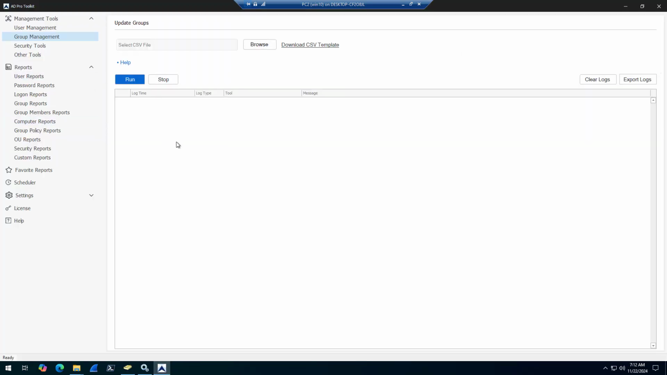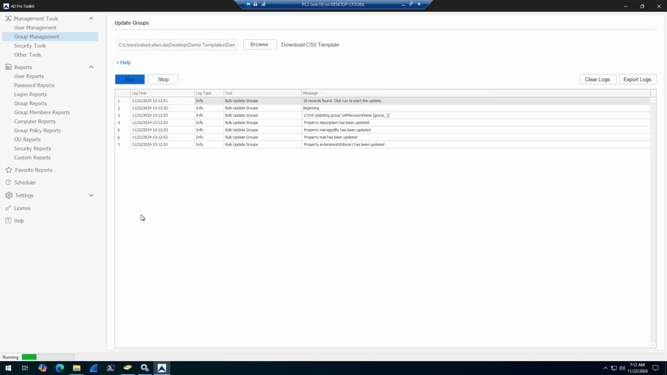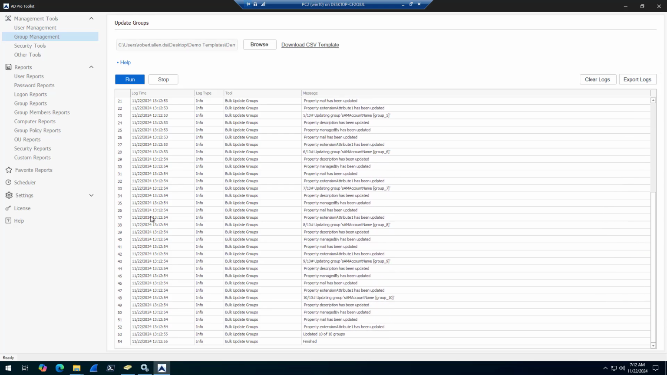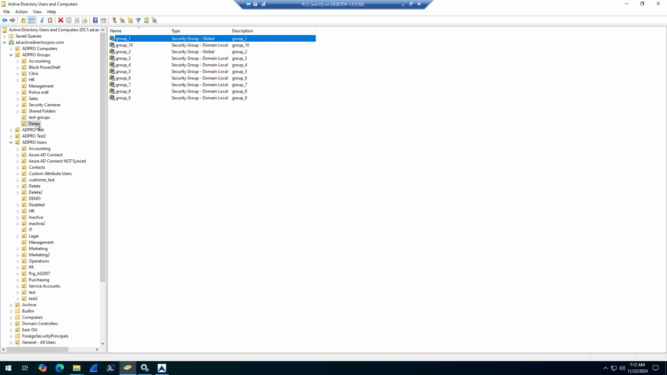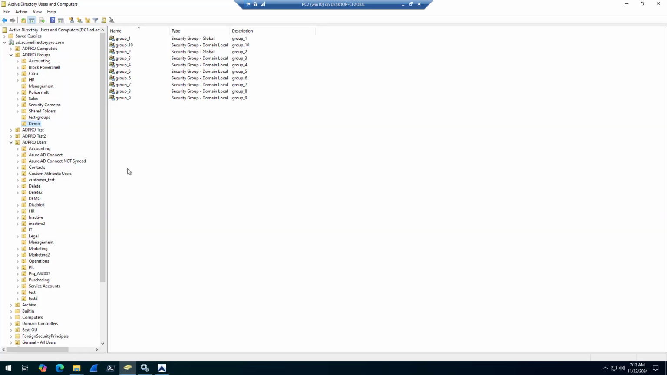I'll select my template, click run, and it's going to bulk update all of those groups. Now it's going to go through that CSV file and update all the groups based off the information in that. So I refresh this, and within just 10-20 seconds, I easily updated 10 groups.